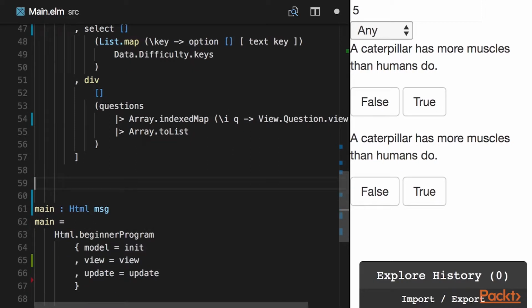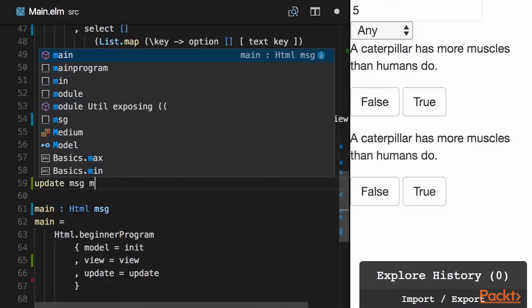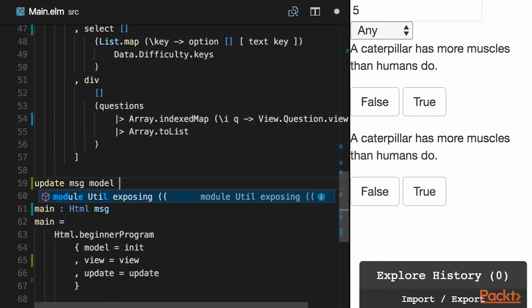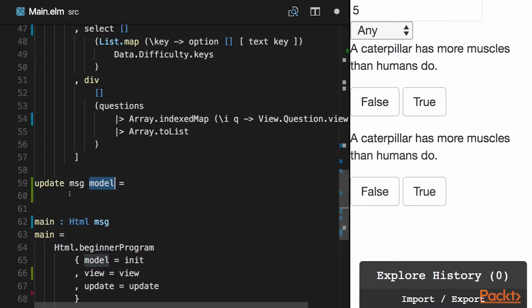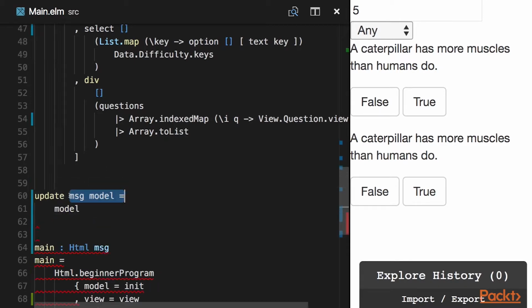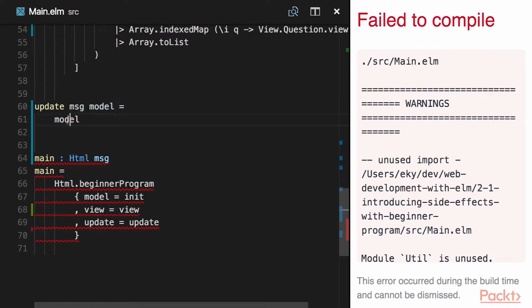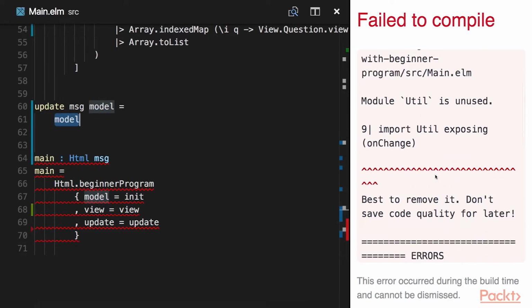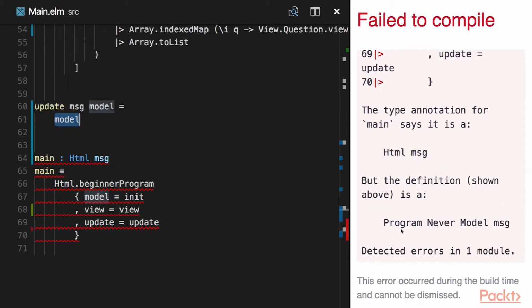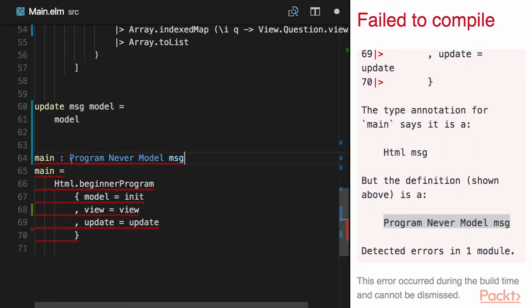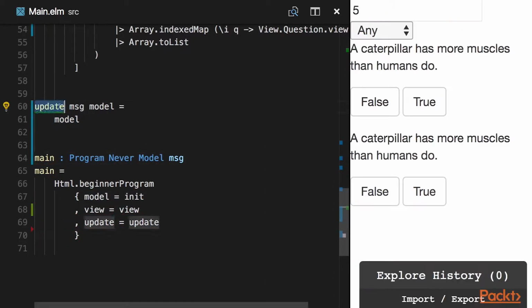So the update function accepts a message and the current state, and I'm using model as a variable name, and it's supposed to return a new model. So this function acts as an identity function right now, because it's not doing anything. And now the Elm compiler already suggests that I'm using a wrong type annotation here for main because it changed. So now it's going to be a program instead of static HTML.